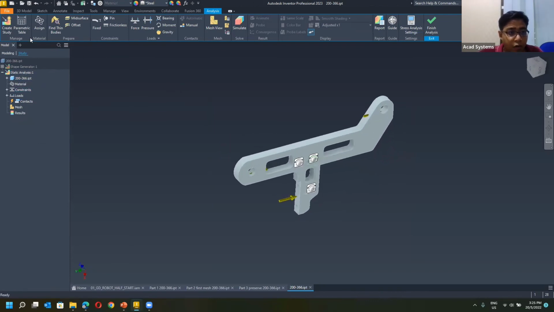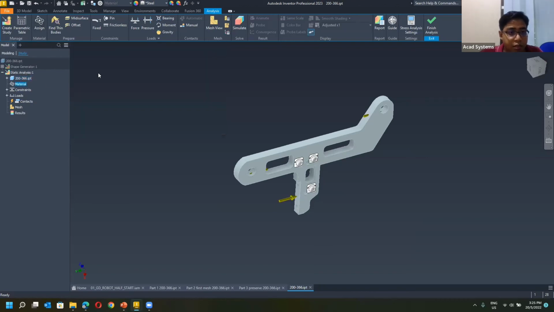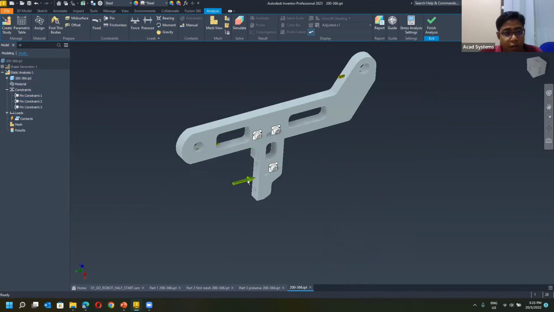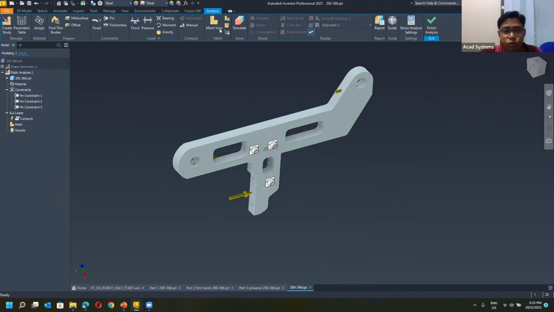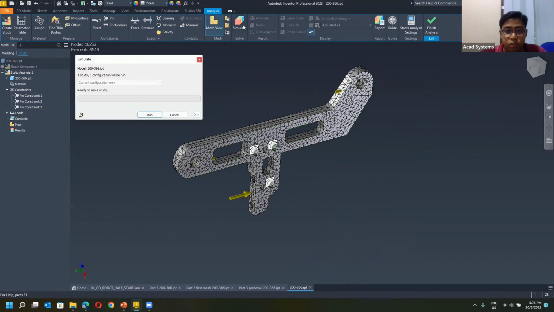From here, I already have the material assigned, so I can check back. The material is still as defined. If I check my constraints, this is the constraint that I have input over here. You can see the fixed support and the load have been applied. So all I need to do is regenerate the mesh. I click the mesh view and it will generate a new mesh. And all I need to do is simulate the result from this mesh.